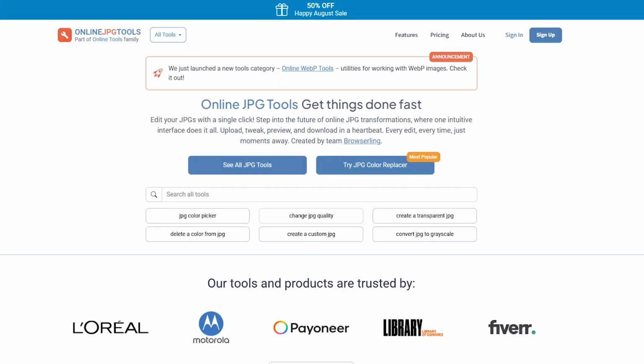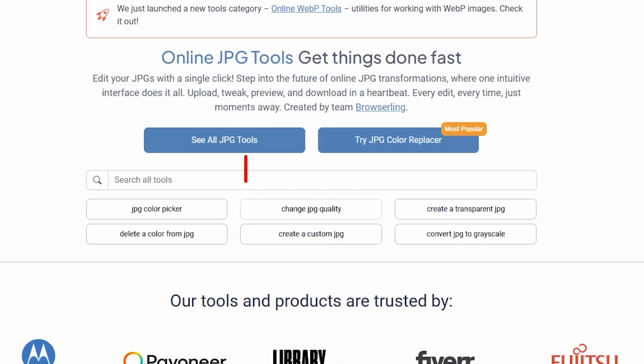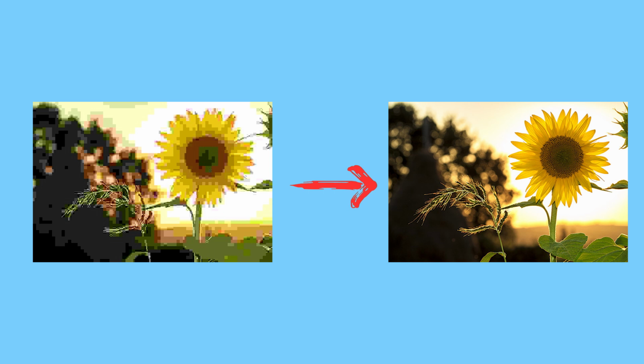Today, we're exploring a super handy tool, the JPEG Quality Changer. If you've ever wanted to tweak the quality of your JPEG images, stick around.